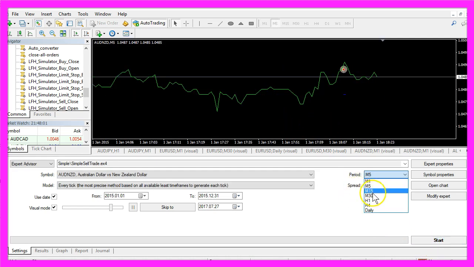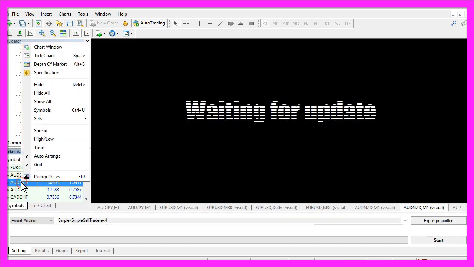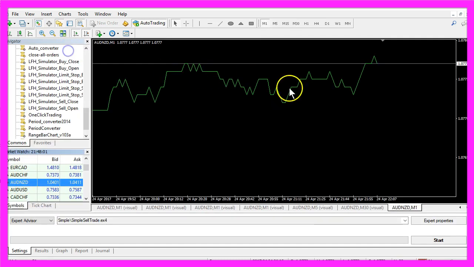But if I change to 30 minutes here and start, nothing will happen. Now how can we change that? To do that, we open a new chart window. This is our new chart here. And now we drag an auto converter script on the chart. And you see that it is going to convert all the periods here.